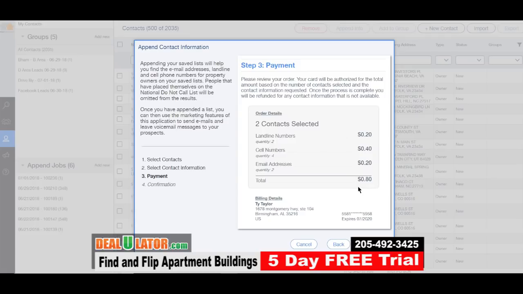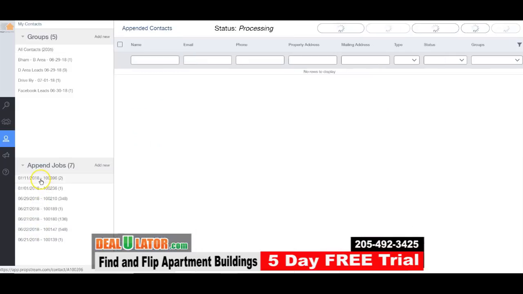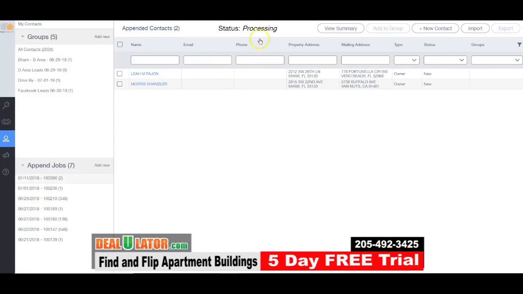It only credits you back the difference on the ones that it actually pulled versus the ones it didn't. So if it only pulled 20 cents of this, it'll credit me back to 60. So I hit place order. Okay, and so here's my job right here on the 11th. So it's processing. It's only 2 of these, so it shouldn't take long.